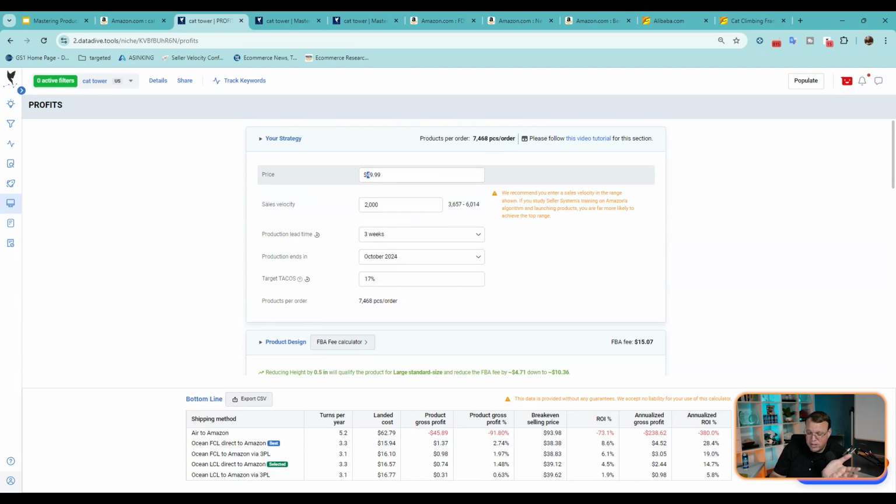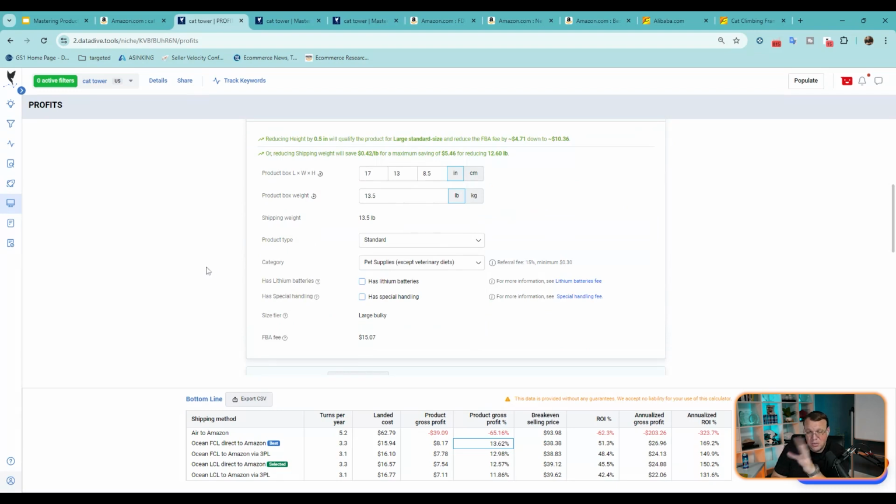But if I sold it for $59, now I'm making $8 per unit, and I'm still only making 13% margin after ads, storage fees, all is said and done. So that's not a lot here, right? And I reduced the cost, I reduced everything.